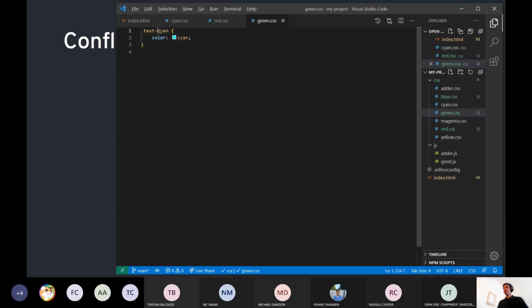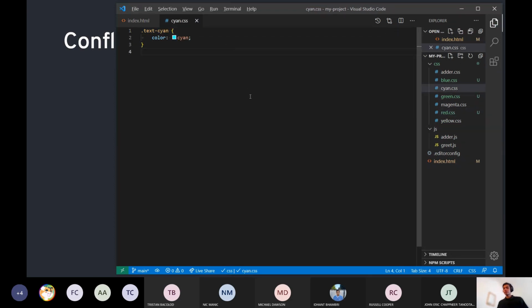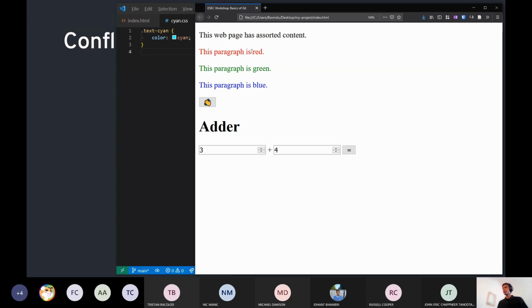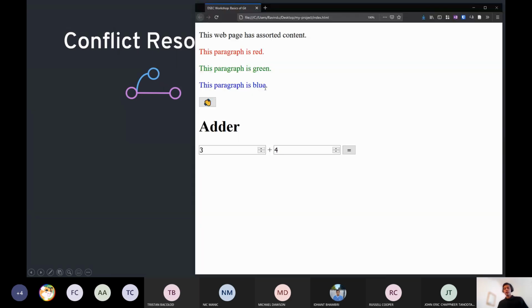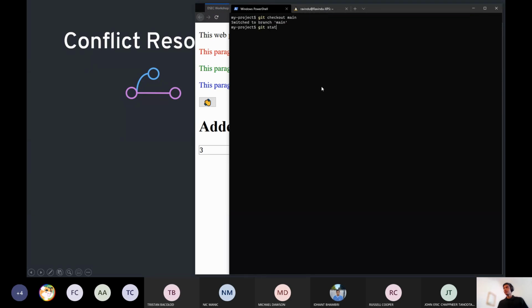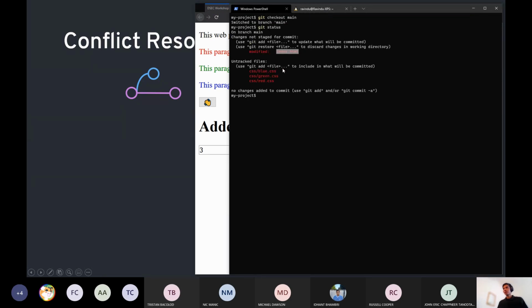So text blue, text green, and text red. At this point, if I look at our project, notice how the paragraph is red, green, blue. And the highlights are gone because the highlights were made on a separate branch. If I look at the git status, you'll notice that we've changed index.html and added blue, green, and red.css. I can add our changes and commit these as: replace, use red, green, and blue paragraphs on index.html instead of cyan, magenta, and yellow.